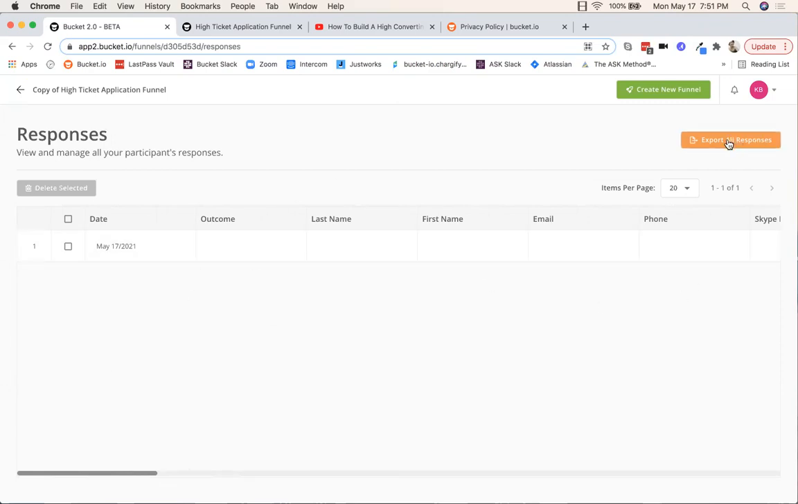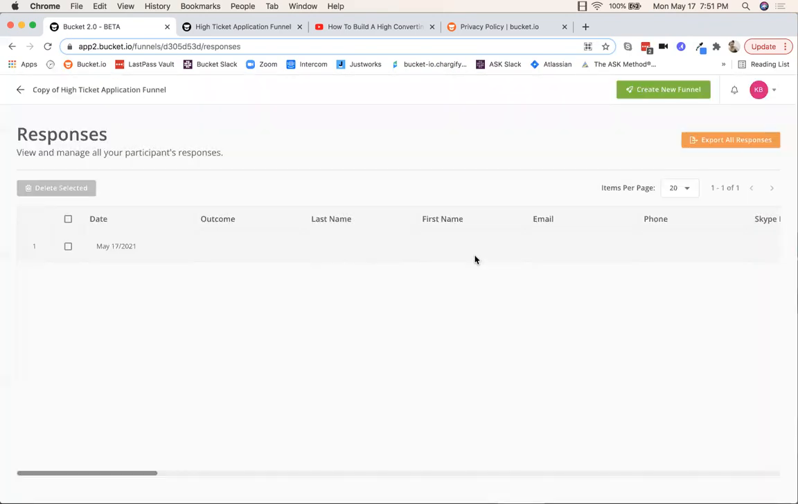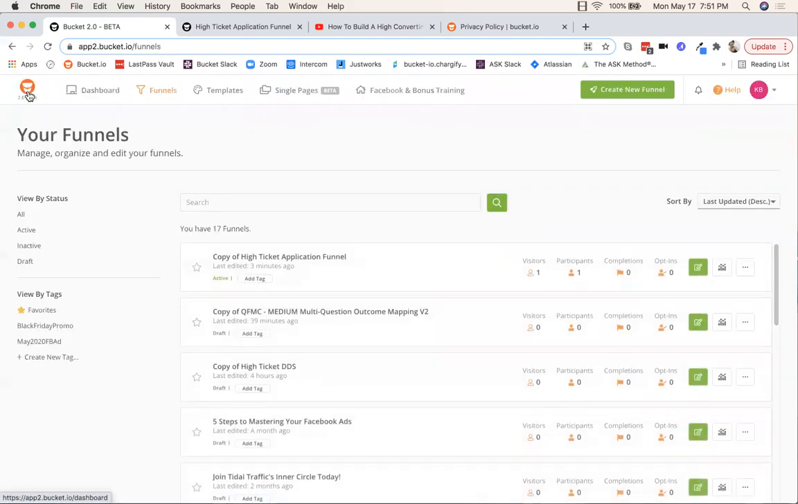You can export all of your responses as well. So you just hit export. You'll type in your email address and you'll get a CSV sent to that email. And then you can take that data and manipulate it however you choose. So I'm just going to click back out of here by hitting this arrow. So that's really all that it takes to take this funnel and make a few small changes to it and get it ready to be published.